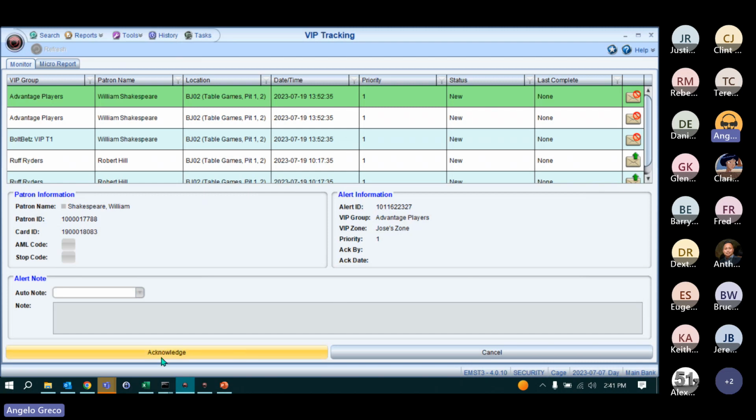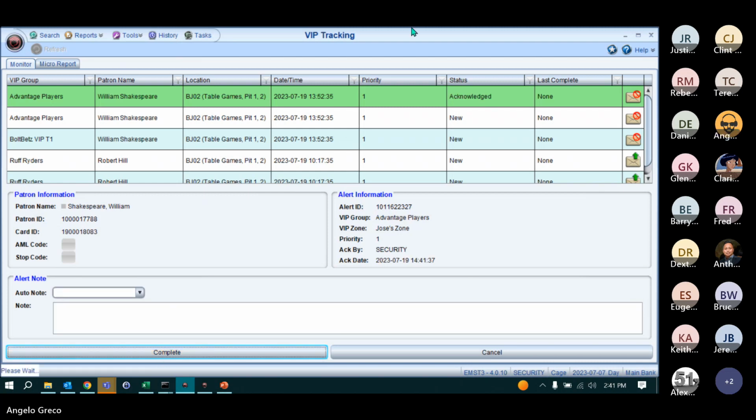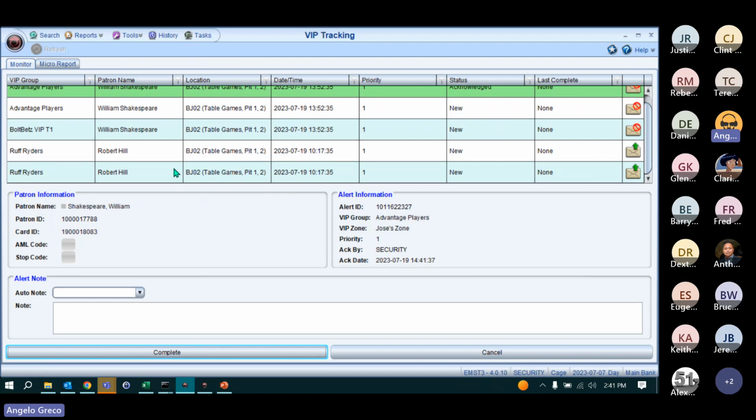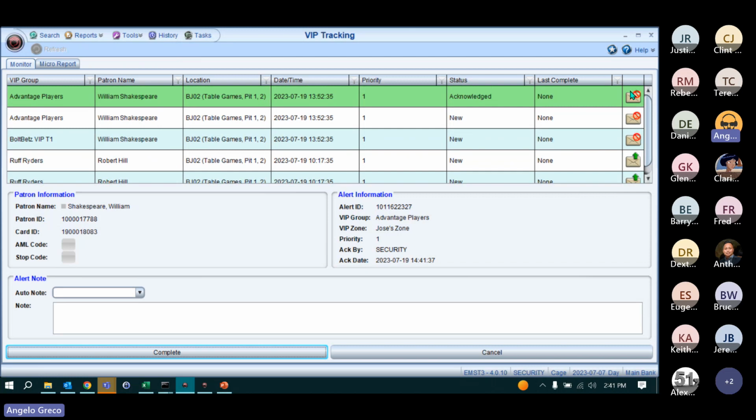And then once I acknowledge that he's here, the status will change from new to acknowledged. These here are basically saying that an email was sent when they landed, but an email was not sent when these landed. So whoever set up the Advantage Players group probably didn't put in a valid email, which I didn't either. So I would get the red here. But now that I acknowledge that he's here and priority one, because I was the first person in that priority, this is where that note setup comes in.